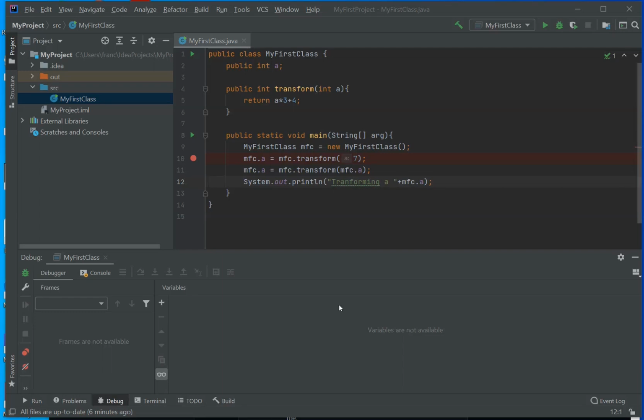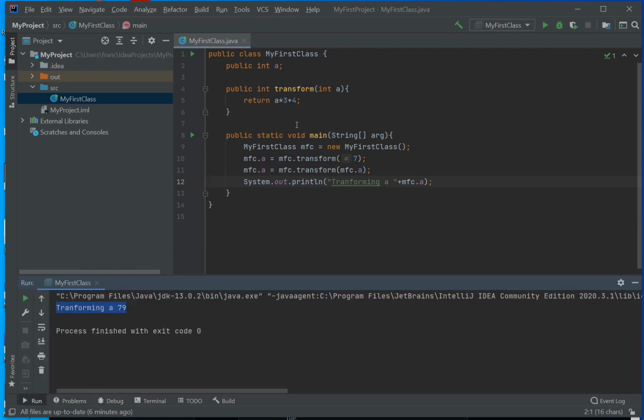What I'm going to talk about now is version control on IntelliJ. So, very basic version control. In the previous video, I created this little program and we debugged it and it was fine. Let's say this is doing what I wanted to do. So, what I'm going to do now is I want to preserve this code.